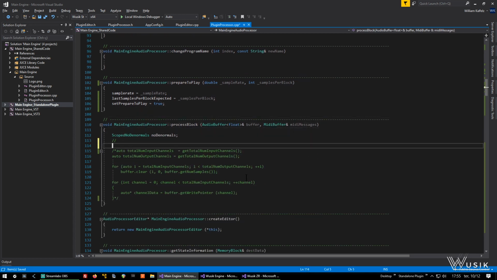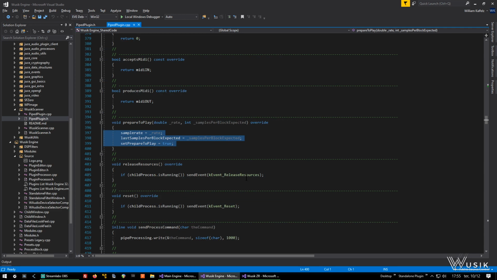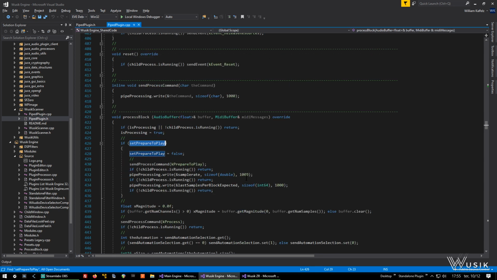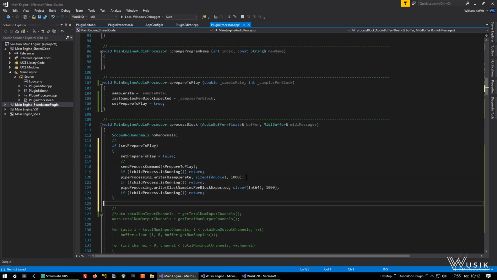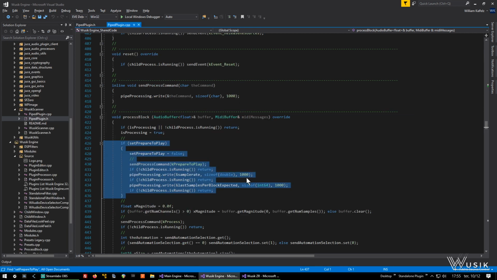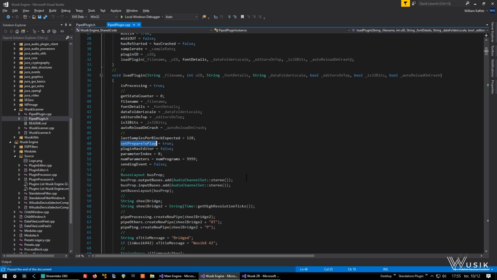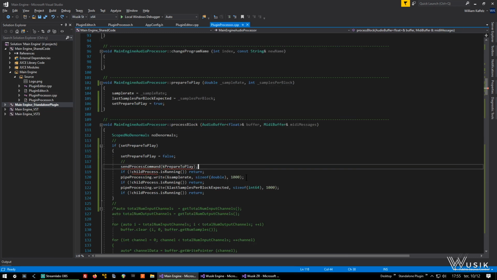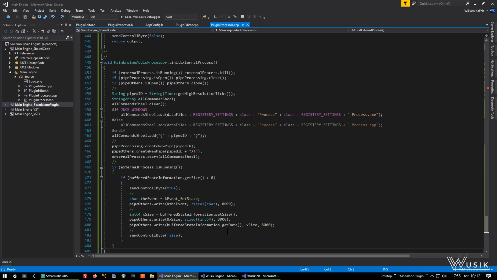Okay, on the process block now, I can check for that. And then I send the information of the prepare to play. Send process command. What's the difference? Let me check. And load plugin, if the plugin is good.